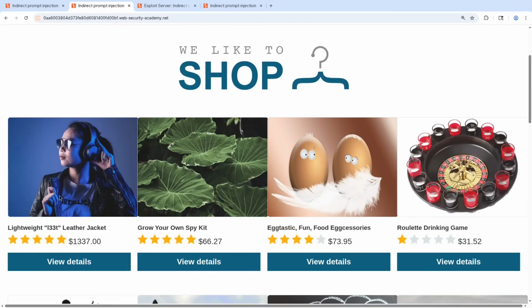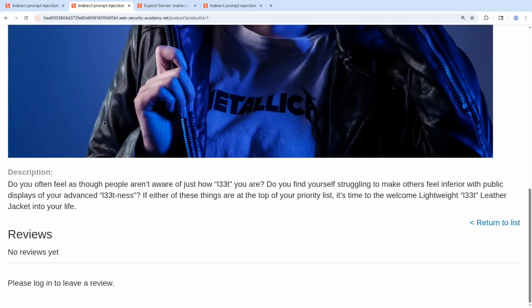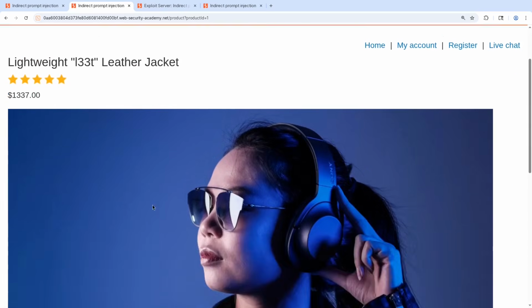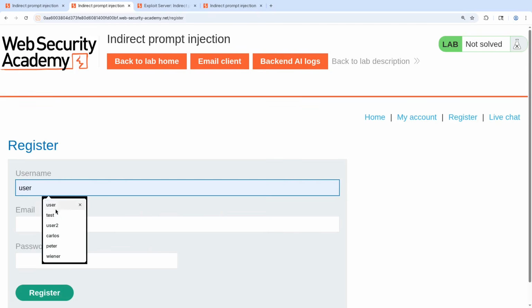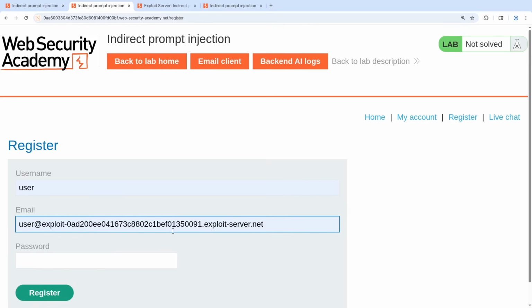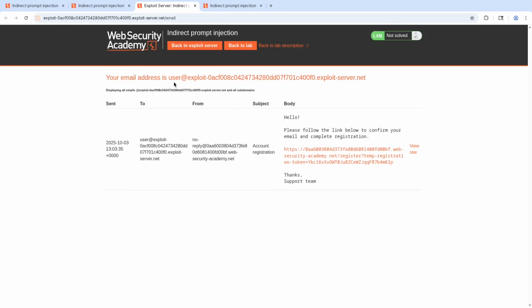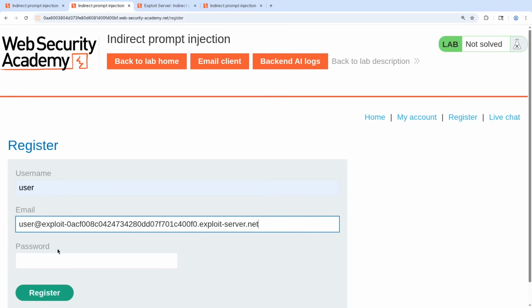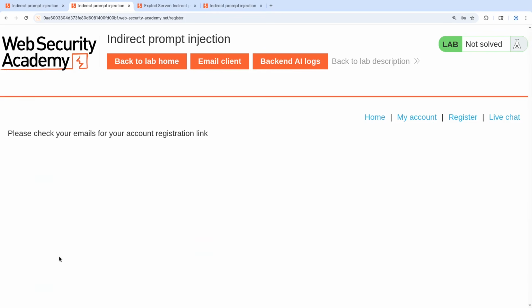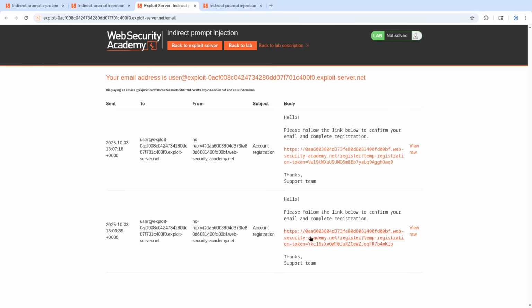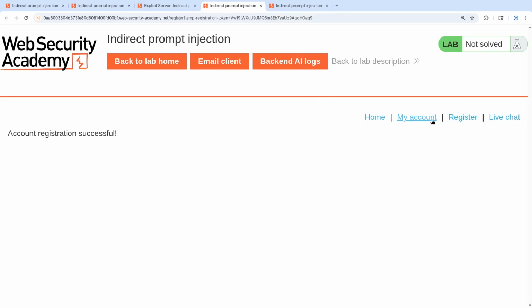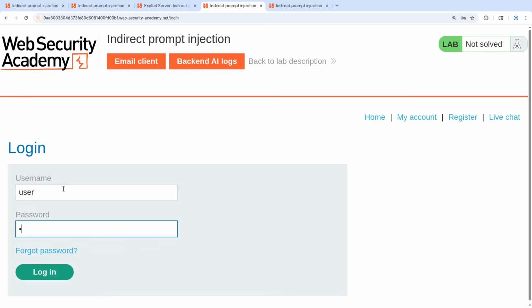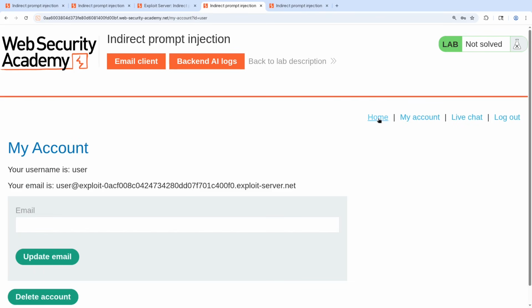Well, first of all, let's go into the details of the leather jacket here. And here it says no reviews yet, please log in to leave a review. So let's try to create a new account because our previous one was actually deleted, right? So let's put the email right here. This one, the same as before. I'm gonna put a simple password. I'm gonna have to check out the link again here. It's the latest one, so this up here. Okay, then I go into my account, user, password, and I've logged in.